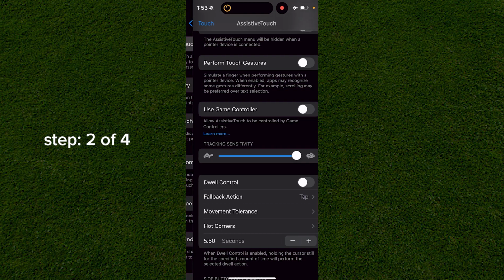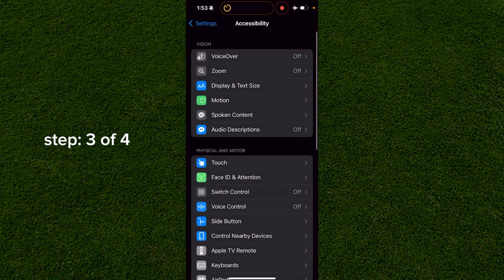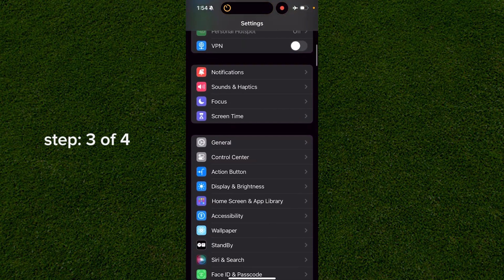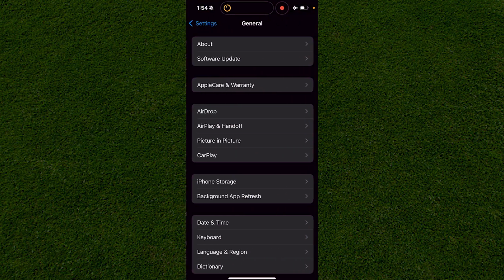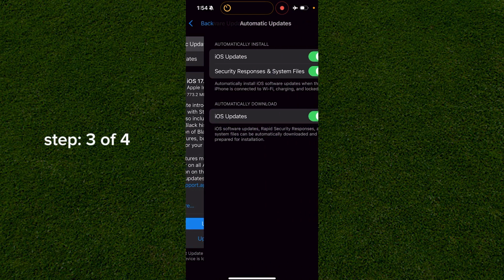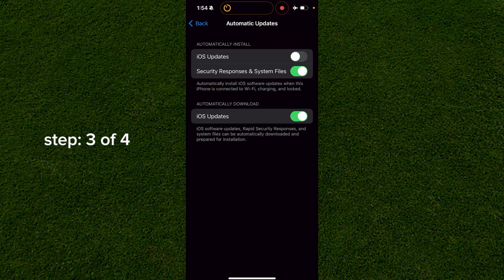But after we've done that, we've got one more thing to set up. What we want to do is go back to the settings main menu. Once we're back on the main menu, all we have to do is go down to the general option and then click on the software updates option. Now once you do this, you can see there's currently an update for me, but we do not want to update it because if we do, this will take up a lot of phone storage and overall slow down your gameplay in your phone. So what you want to do instead is click on the automatic updates option and toggle these off. And most importantly, the iOS updates, you want to toggle that off.